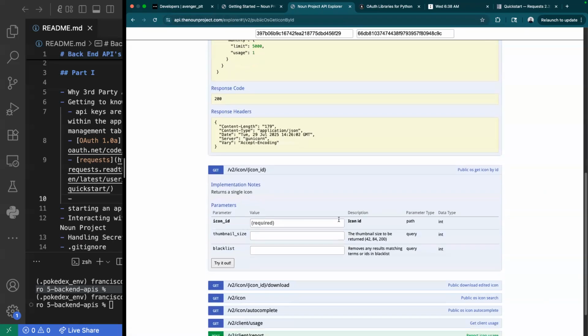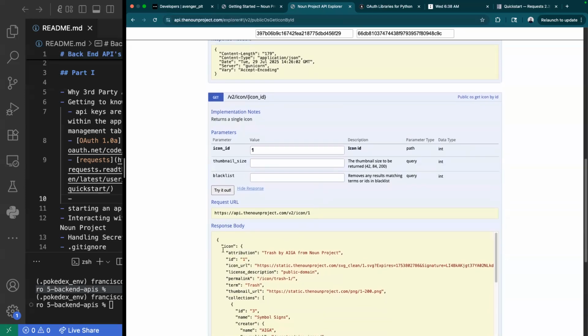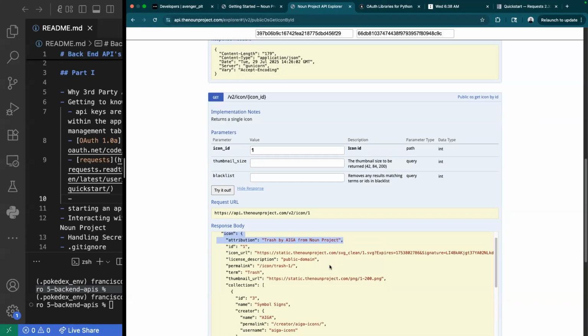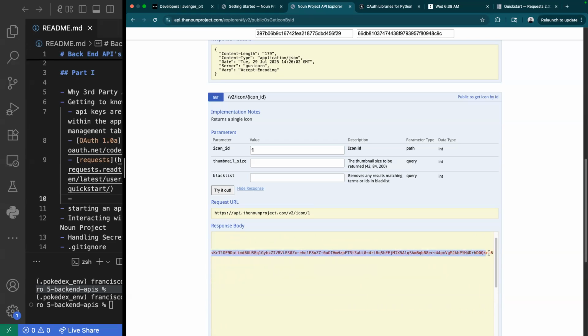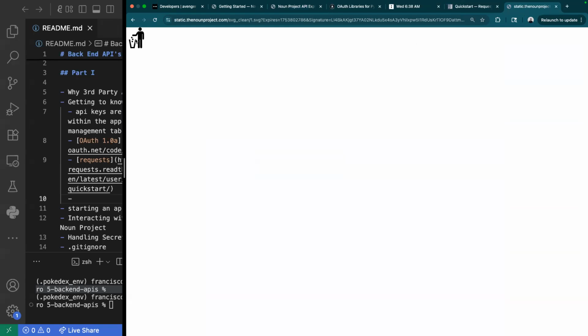Let's go ahead and ask for an icon ID, which looks for a data type of integer. Go ahead and pass in one and just see what that does. So here I get an icon, which is trashed by AIGA from the Noun Project. Great. Here we see the icon URL. I see a question. Give me a second here. And there's my icon being populated. So that's all coming straight from the Noun Project. Go ahead, Andy.